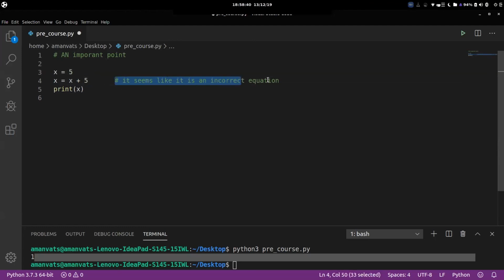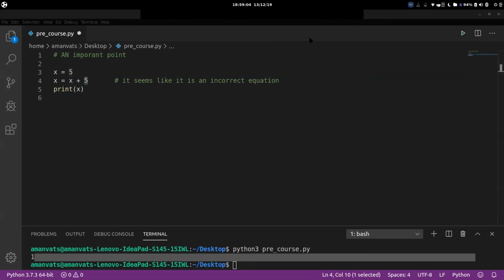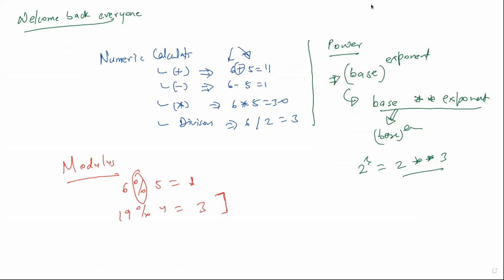The first advice would be, in programming, what this implies is that this is an assignment. So what you are doing is you are assigning the variable x the value that x was previously, then adding 5 to it. Okay, let me share the whiteboard to explain in a better fashion what exactly I'm trying to say. So yeah, let me clear this.